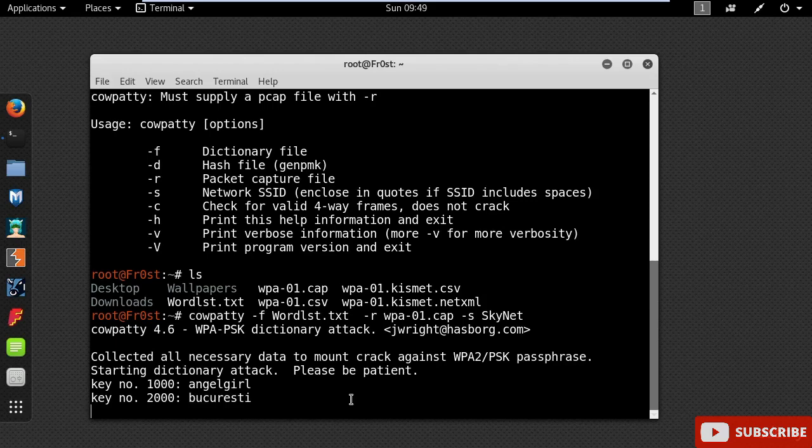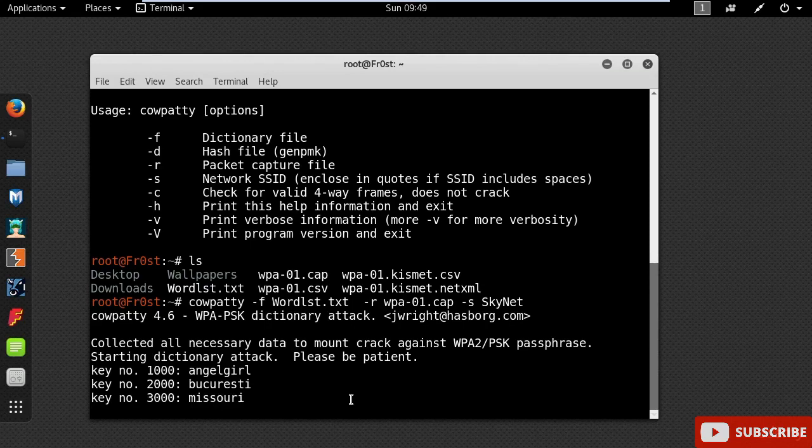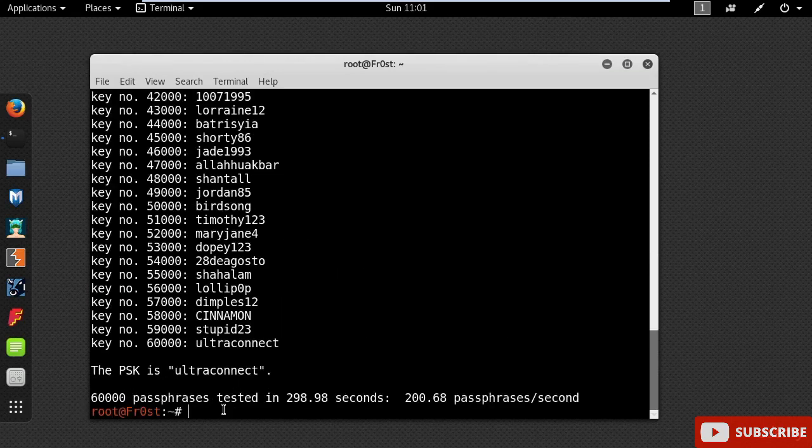This process is very CPU intensive and slow. So I'm going to skip ahead here. And you can see it takes almost 5 minutes to crack the password.